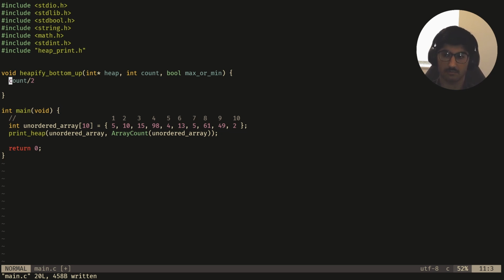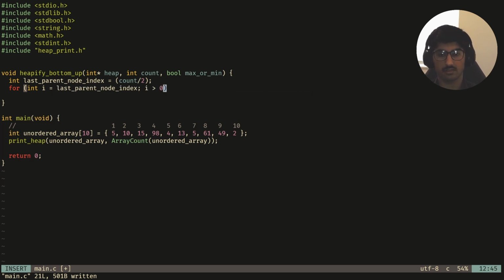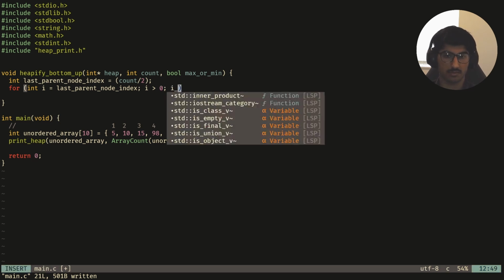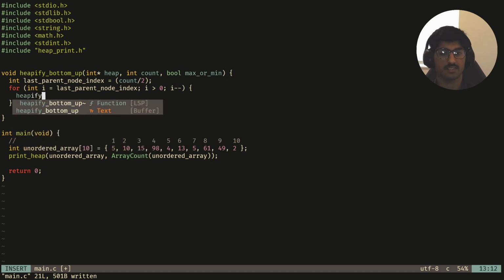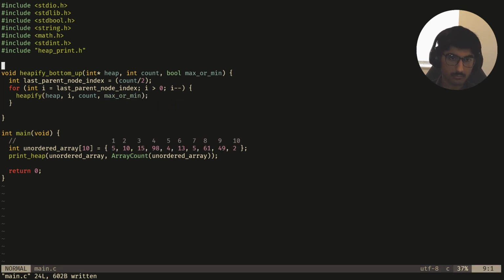But since we're counting indexes from 1, we set a range of 1 to this value, and that's going to give us an interval of all the indexes of parent nodes. So I can say int last parent node index is equal to count divided by 2, right? And then I can just loop over all of them in reversed order. Last parent node index, i greater than 0, so basically it's 1 to last parent node index, and then we do i minus minus. Then I just run this heapify function. I pass in the heap, the current index, and then count and max or min. So let's write heapify.